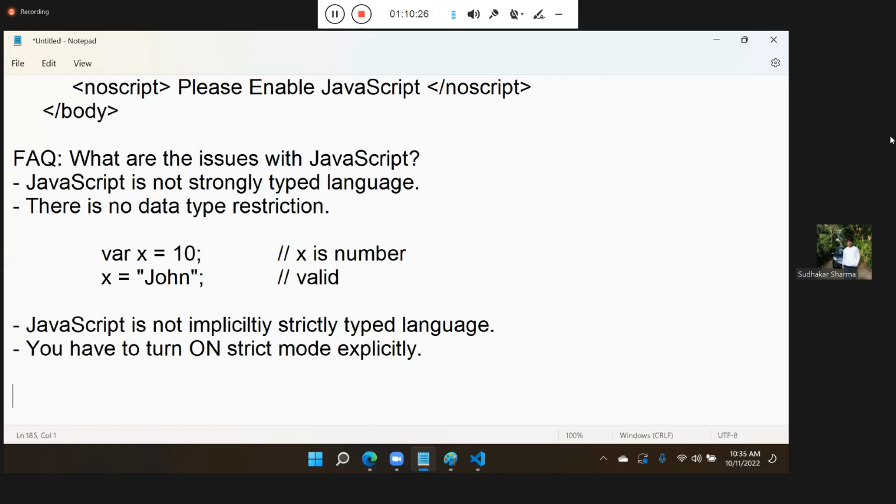In many recent interviews, they ask this question about JavaScript. What is strongly typed? What is strictly typed? What is the difference between strong and strict? Is JavaScript strongly typed or not? JavaScript is not strongly typed. Is JavaScript strictly typed or not? By default it is not strictly typed. We have to turn it on.